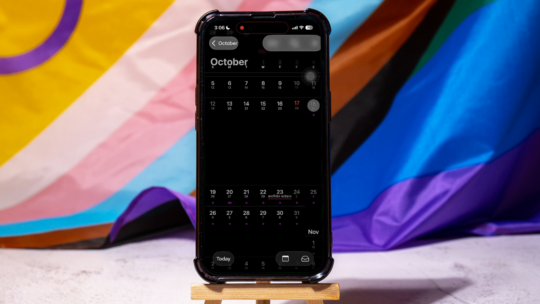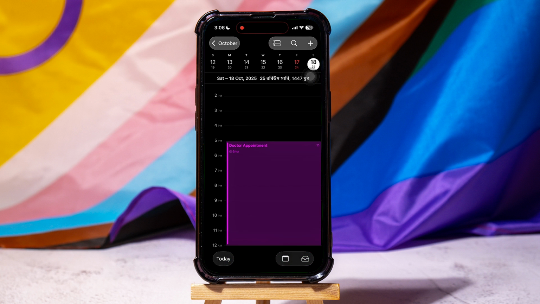The event is now added to your calendar, and you can see it on the selected date. Following these steps, you can easily make a schedule on the iPhone calendar.